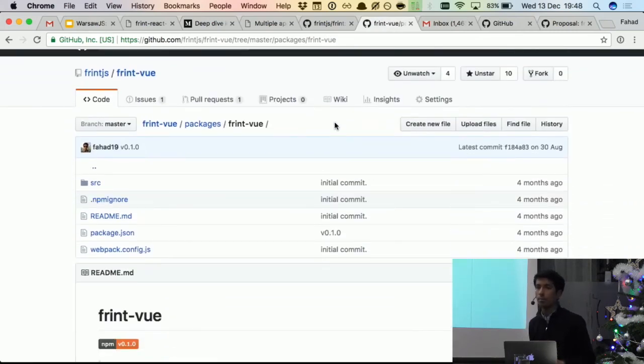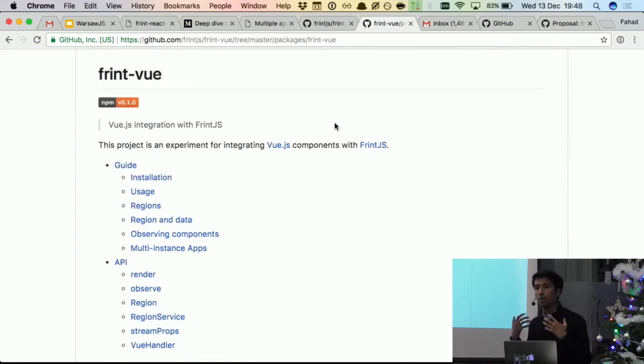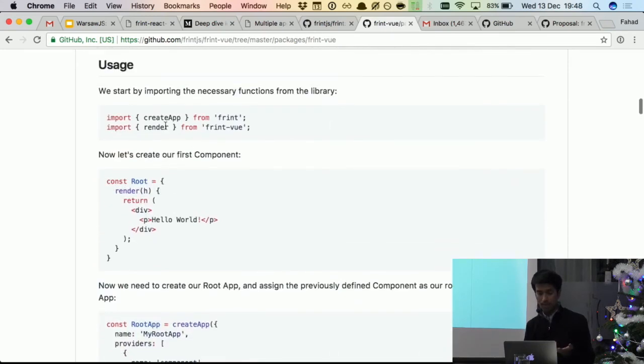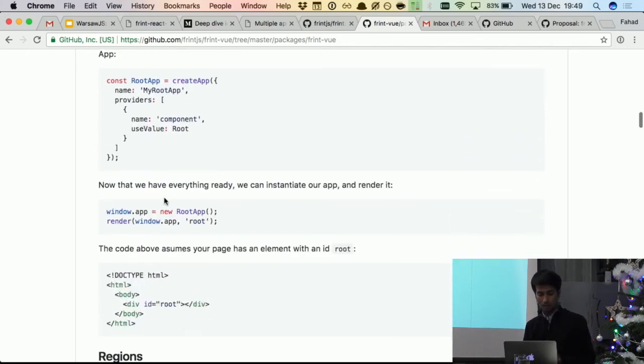I told you from the beginning that Frint is rendering library agnostic, and you can use Frint with Frint Vue. The same observe higher order component, stream props, and region component are in this Vue layer too. So how does it look? You can just import render from Frint Vue, and then call the render function like this. You pass the root app instance and give it all the options that your Vue instance may need. Here it's a shortcut: you are just telling it the element name, where we want it to render. You can also pass the same options that you can pass to the Vue constructor.